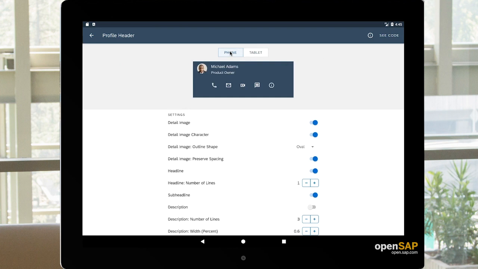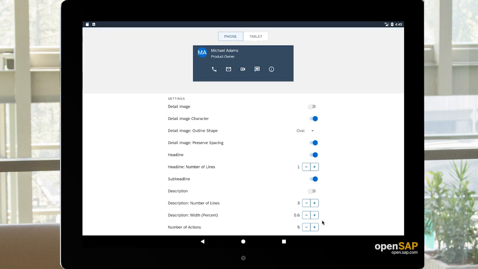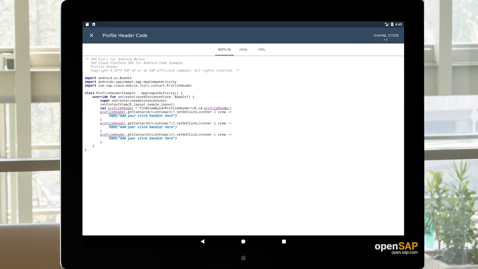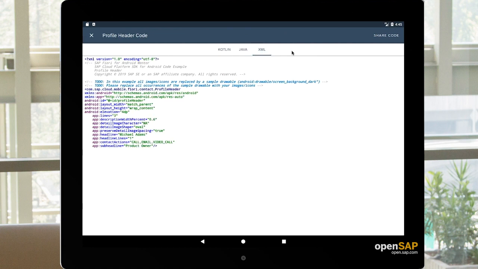Now let's turn a few of these features off. Let's go ahead and change that detail image to a detail image character and remove a couple of those actions to get that down to a manageable number. And then when we press the C code button, we're going to see Kotlin, Java, and XML code to generate that control and to give it the appearance that we've just created in the Fiori Mentor app.